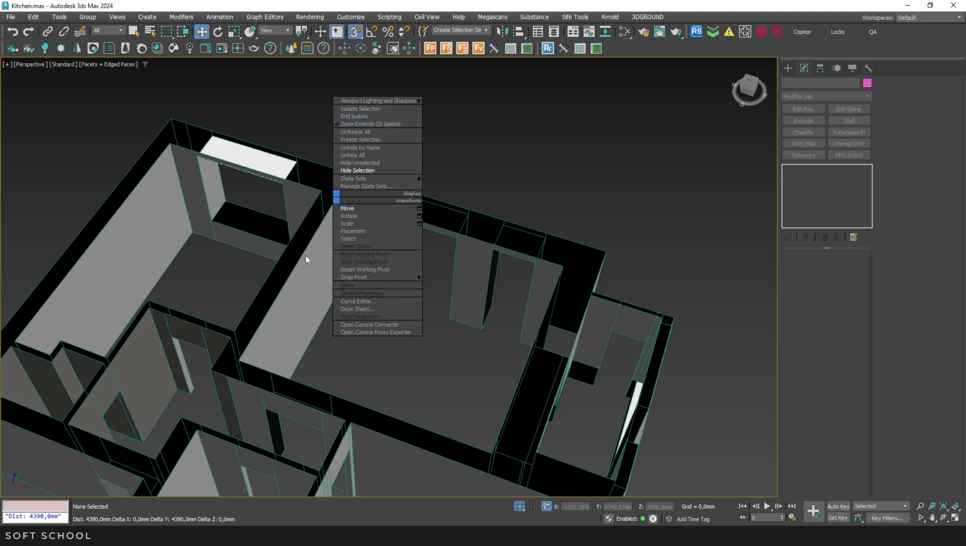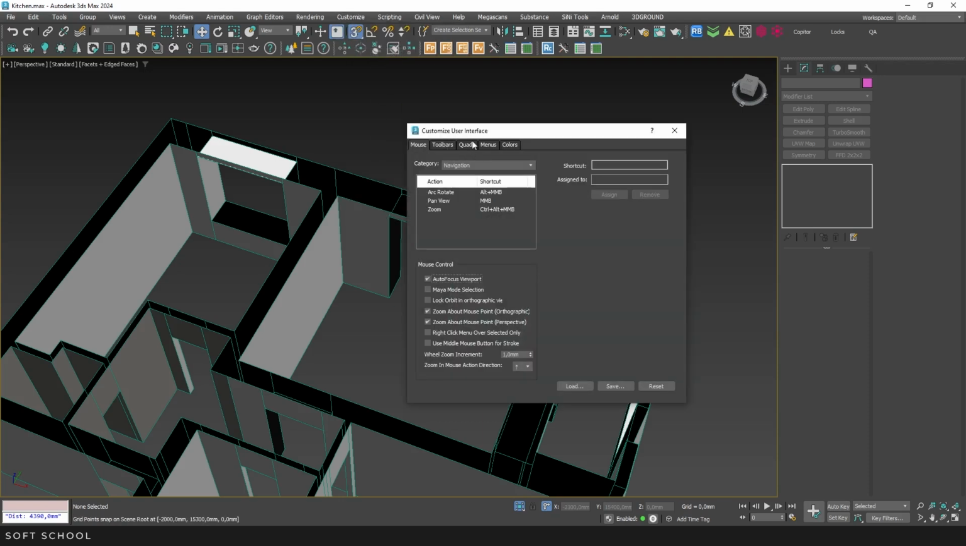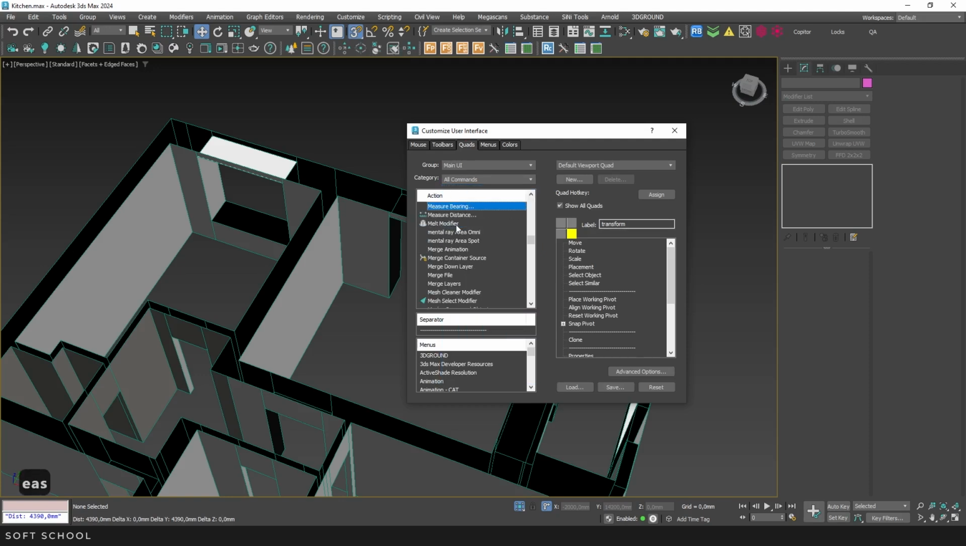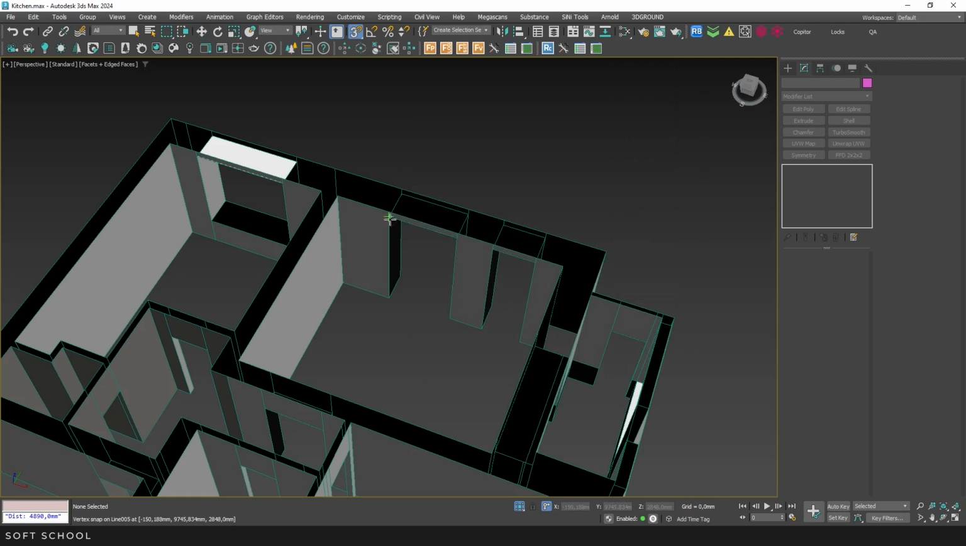The menu that appears when you right-click. It's very simple to do. Open Customize. Select Customize User Interface. Go to the Quads tab. In the All Commands category, type the first few letters of the tool, find Measure Distance, and simply drag it into this window. That's it! Close the window, and now you can measure distances much faster and more conveniently.